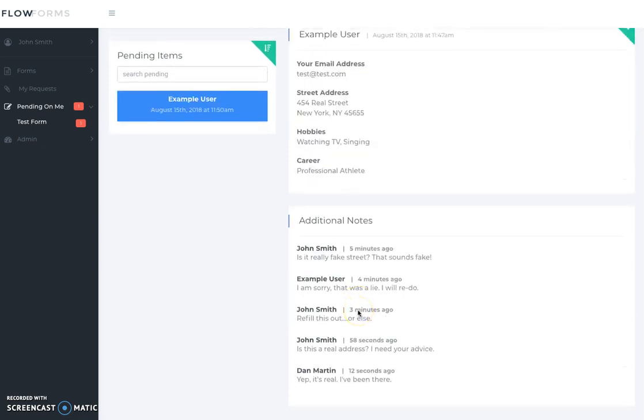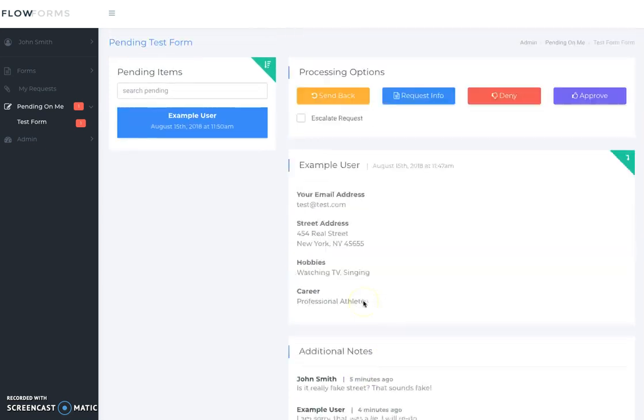Now, not in this video, but in the next video, we'll talk about when we approve it and how that moves through the approval chain. So we'll leave this here and cover that in the next video, but real quick, we want to look at one last little thing.